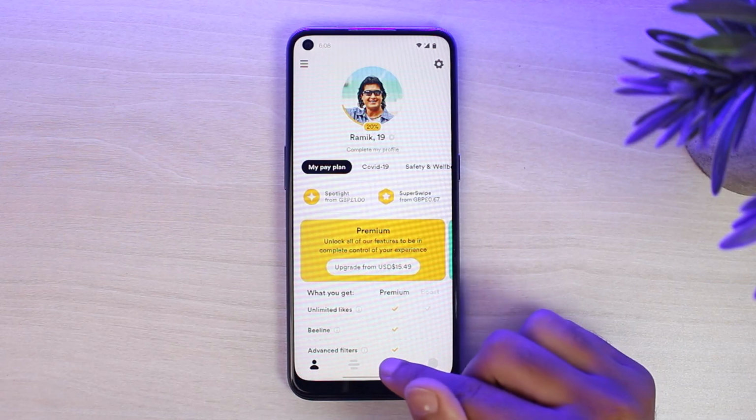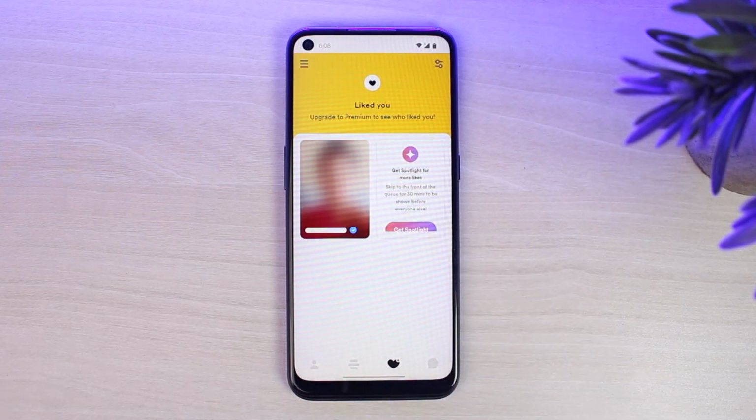Now once you have Bumble Premium, if you go to the likes, you will be able to unblur this like and then see the name and photo of the person who has liked you. So as of now, that is the only way on how you can unblur likes on Bumble and see who has liked you. That was it for this video.